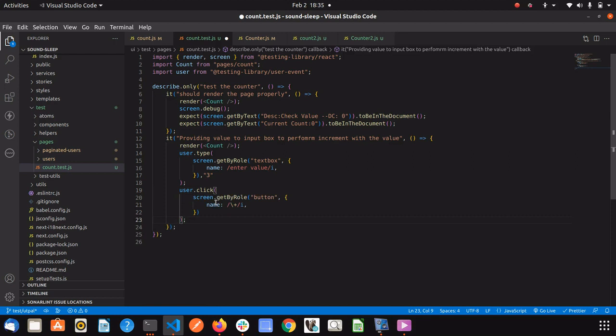If you know, you can directly write it. If you don't know, you can go to the playground, take help of that and write it here. So we're clicking on the plus button basically. Now what do you expect? You type 3 and just click on plus. The default count is 0. Now it should be 3, right?